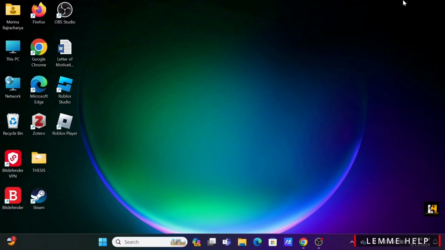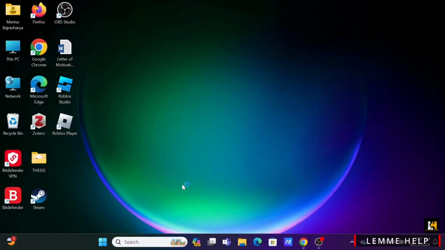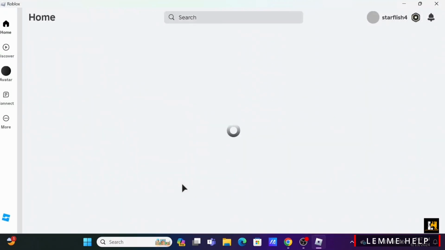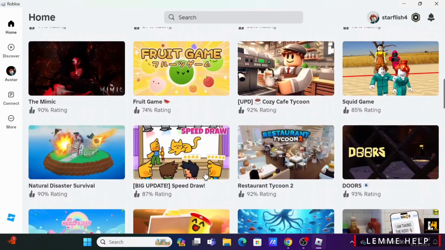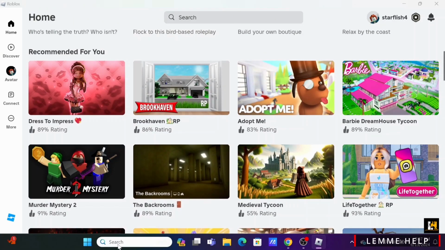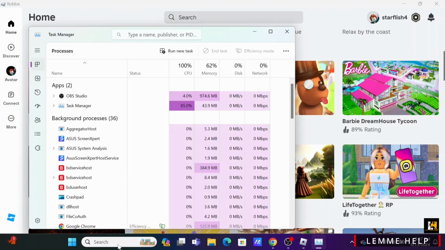To force restart the Roblox application, firstly, head over to your Roblox, right click on it and tap on Run as Administrator. Select Yes in the prompt displayed. This way, it will force any update or changes that are required to launch the Roblox application for your device. If this method does not work, in the search bar, search for Task Manager.